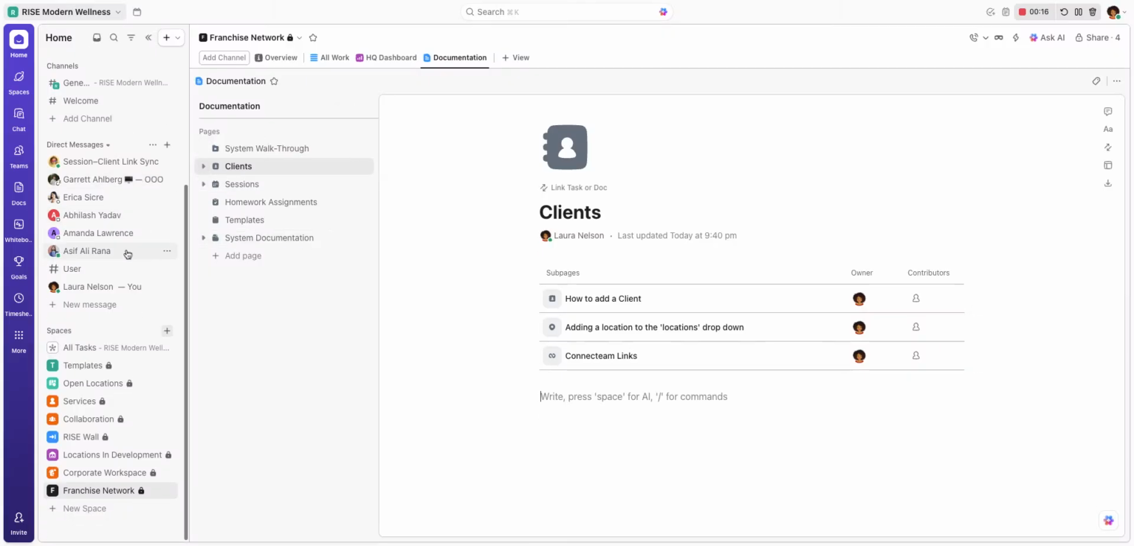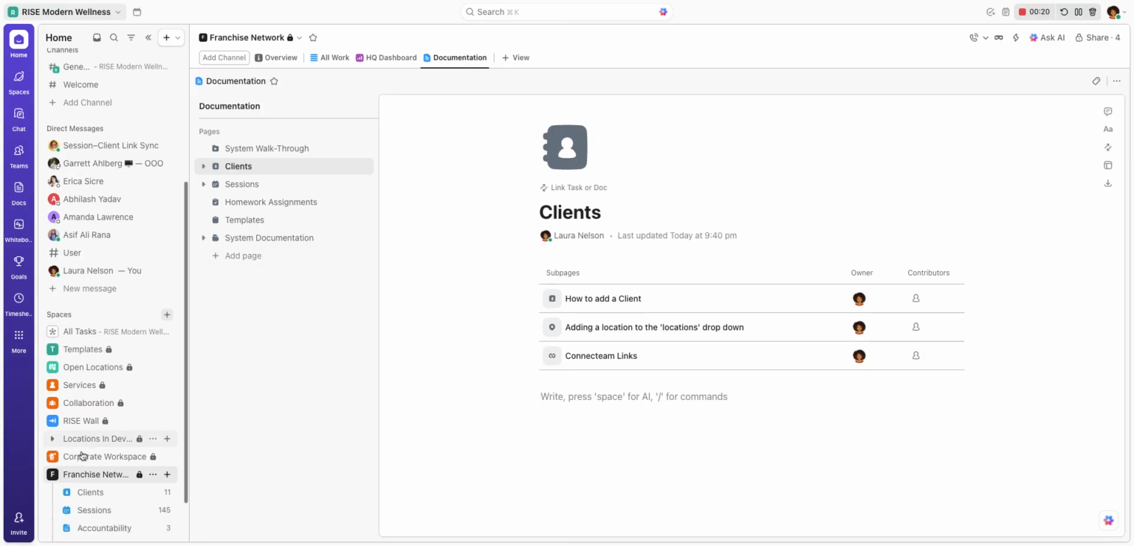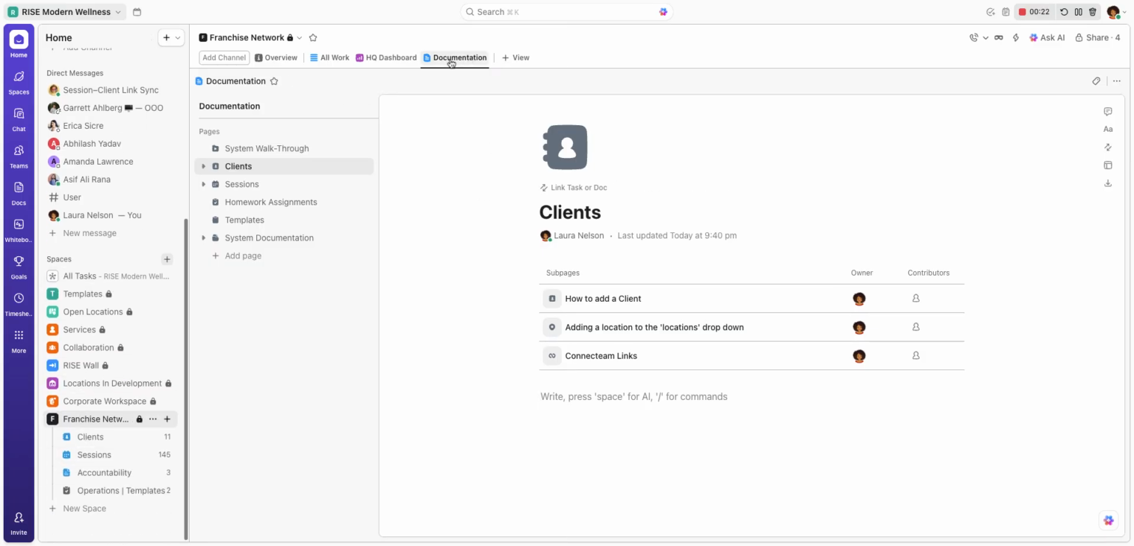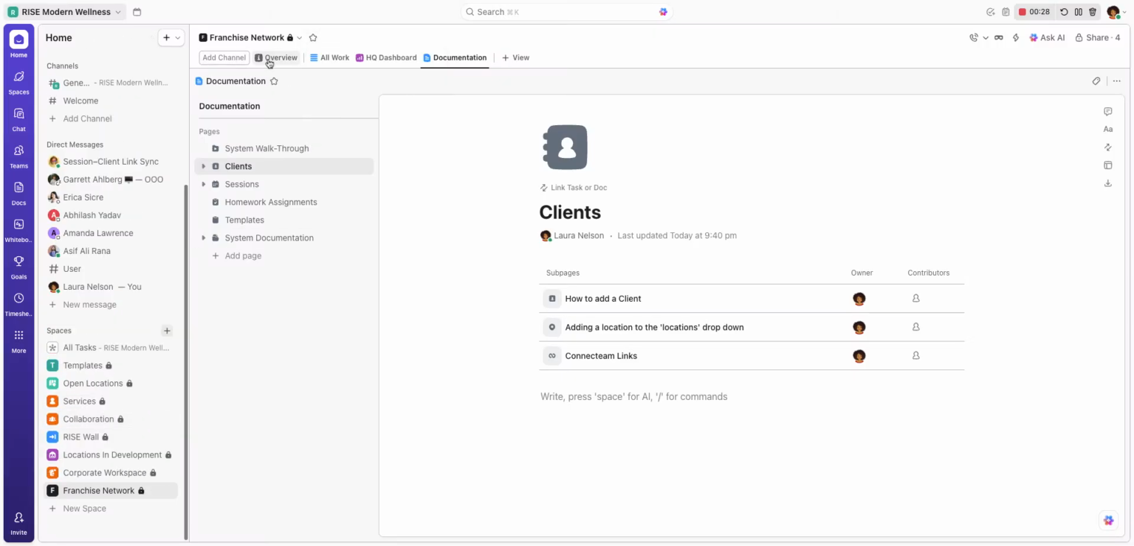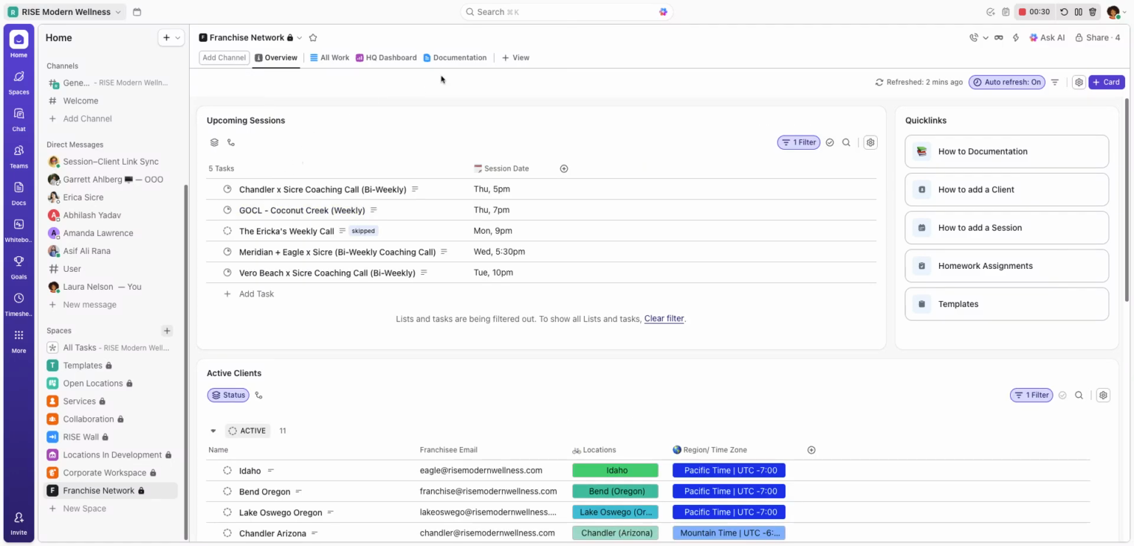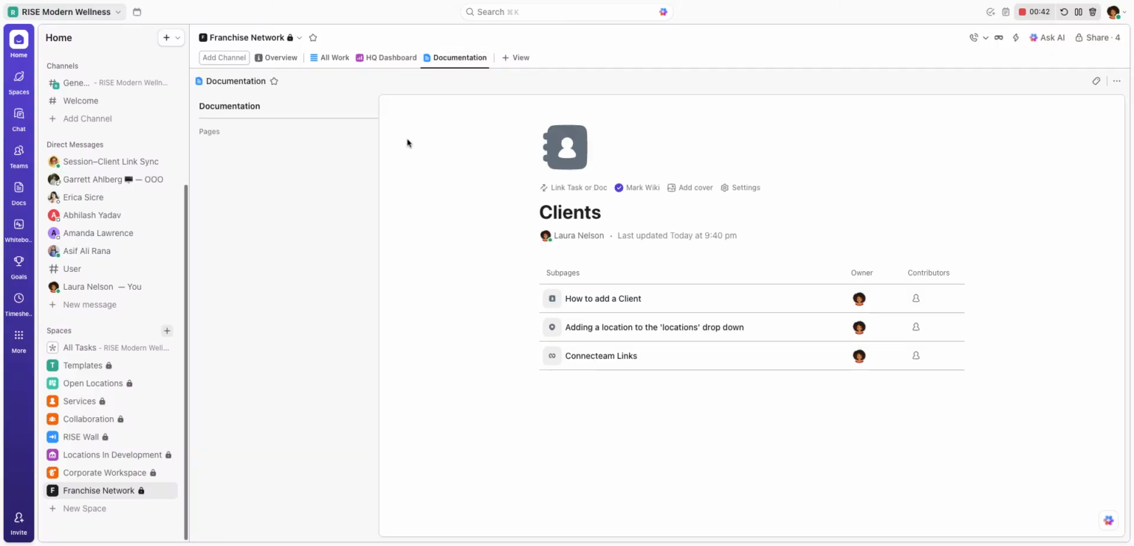Now, the full documentation, the documentation that houses this video, is also in the documentation tab up here. So if we go to the space view, then you'll see an overview, you'll see all work, HQ dashboard, and then documentation. There's also quick links over here to each of these pages.